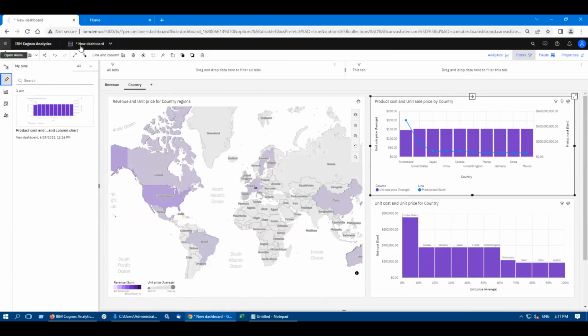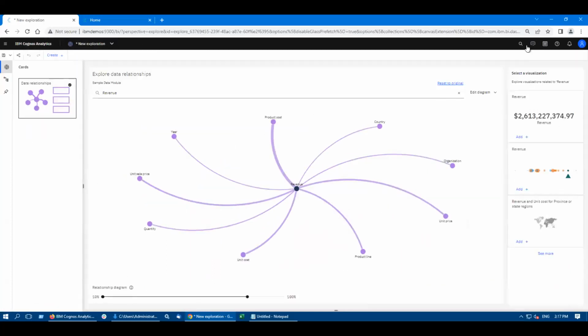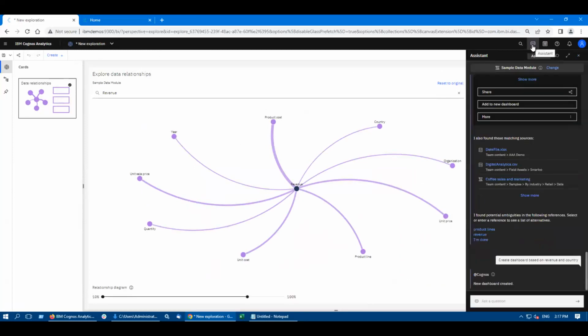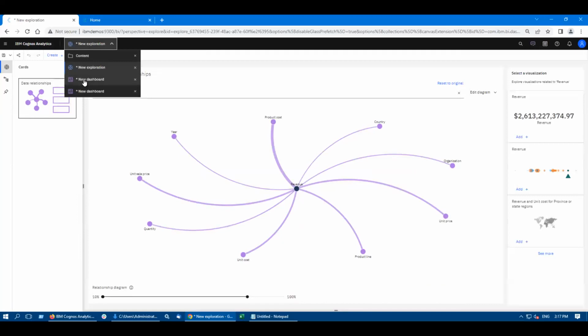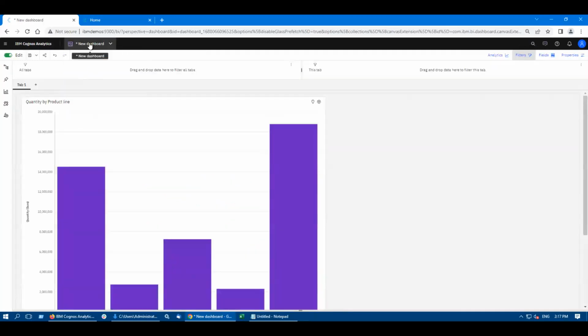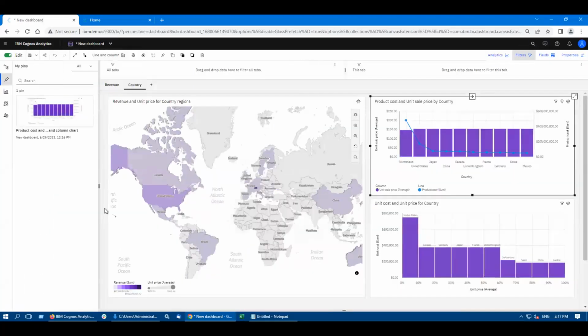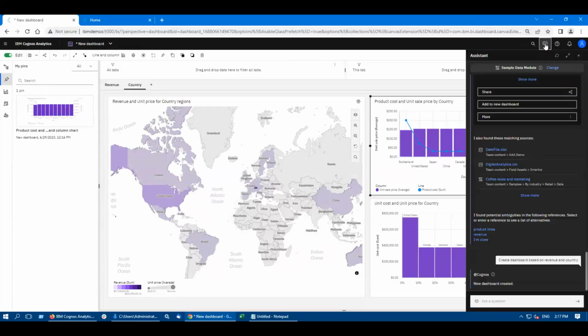And I'm like, well, can I do anything a little more complicated? So I went back to exploration again. I came over here. And actually, let's do it from the dashboard itself. All right. So I'm in one of the dashboards. All right. And again, they've added this chatbot to pretty much everything. All right. So this chatbot follows you wherever you go. It just is now. All right. So I said create new dashboard, right, based off revenue and country.